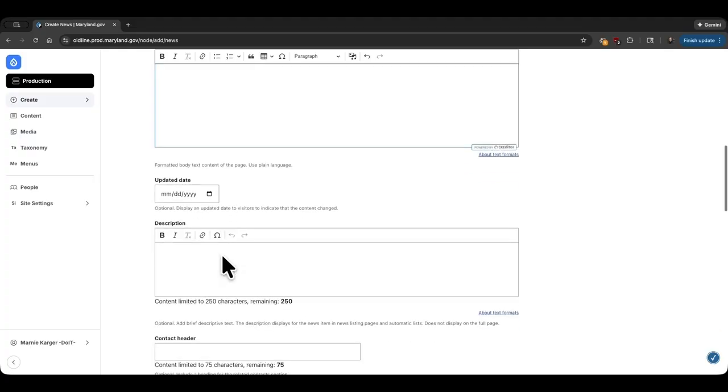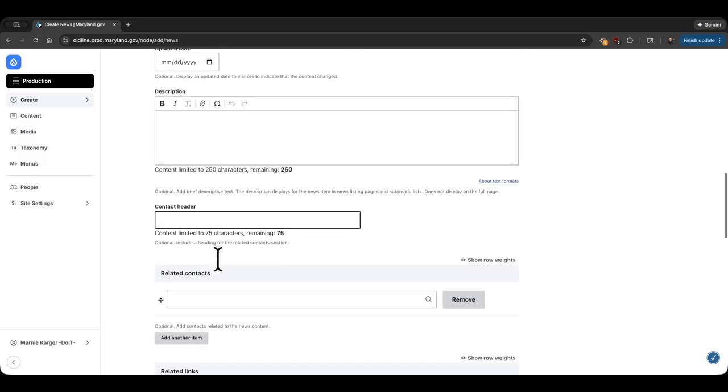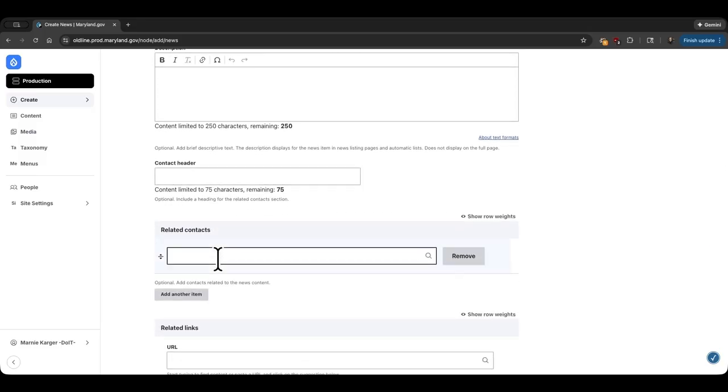Moving on, there's a field to enter up to 250 characters for a description of the news item. This text also does not appear on the news item, but does show up when the news item appears in a listing page. Next are two fields related to adding contacts to the news item. The first is a header to create a heading for any related contacts. The second is a field to add a contact, with the option to add more contacts by selecting Add Another Item beneath that.